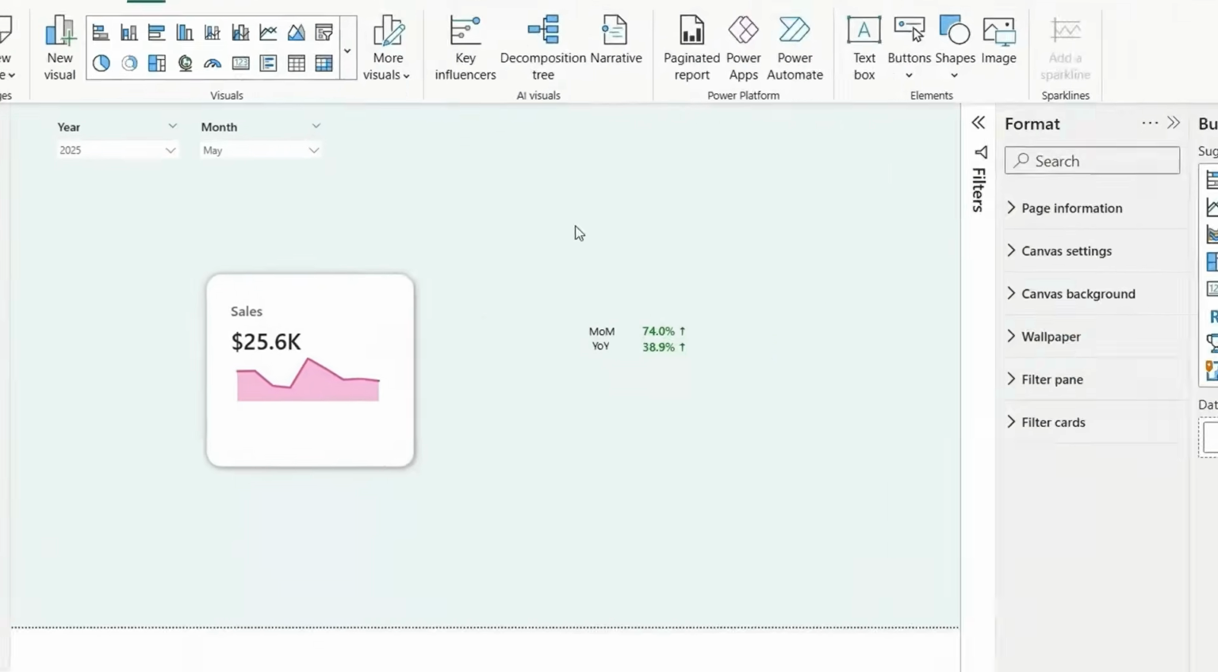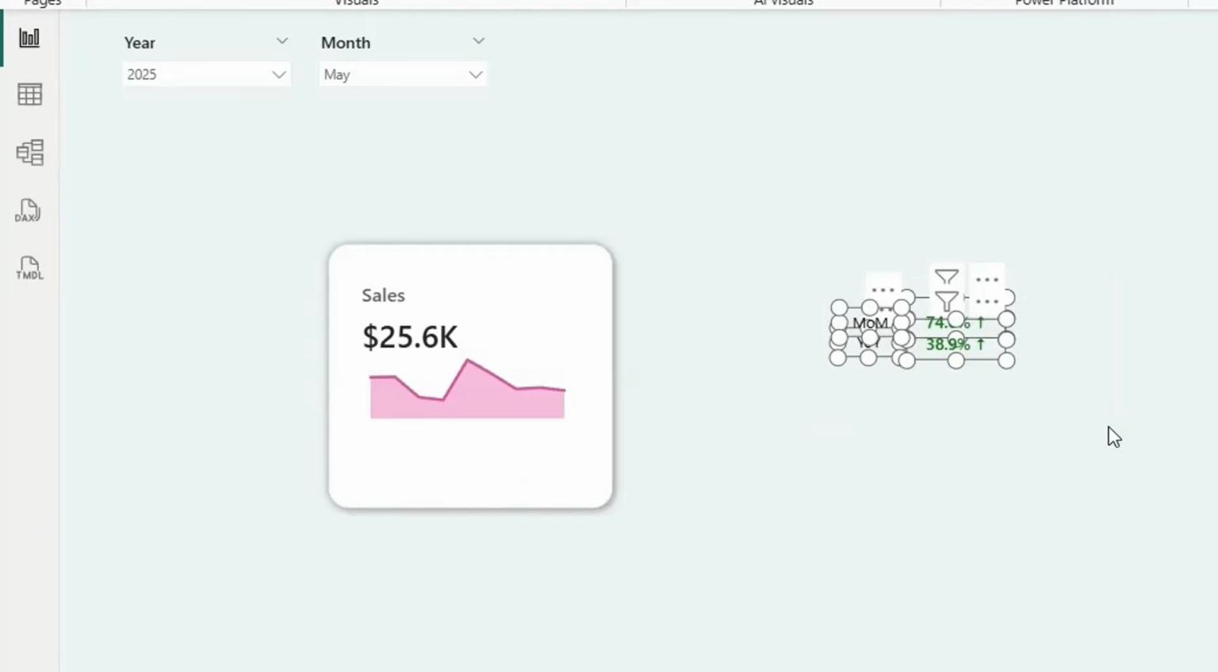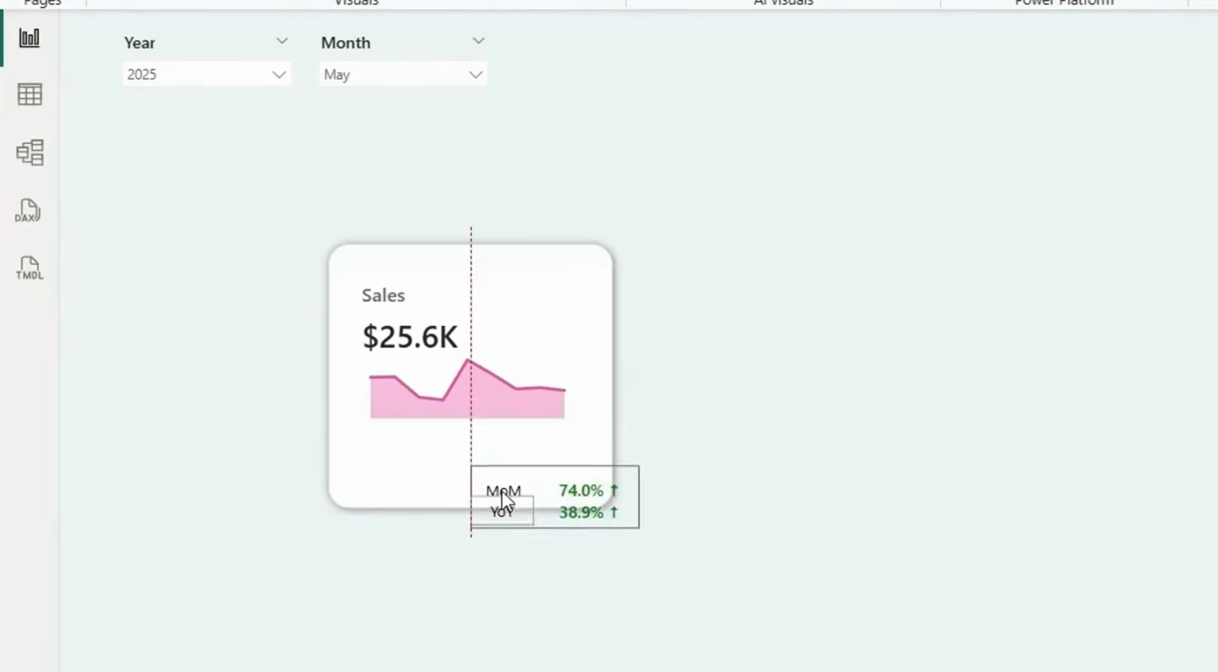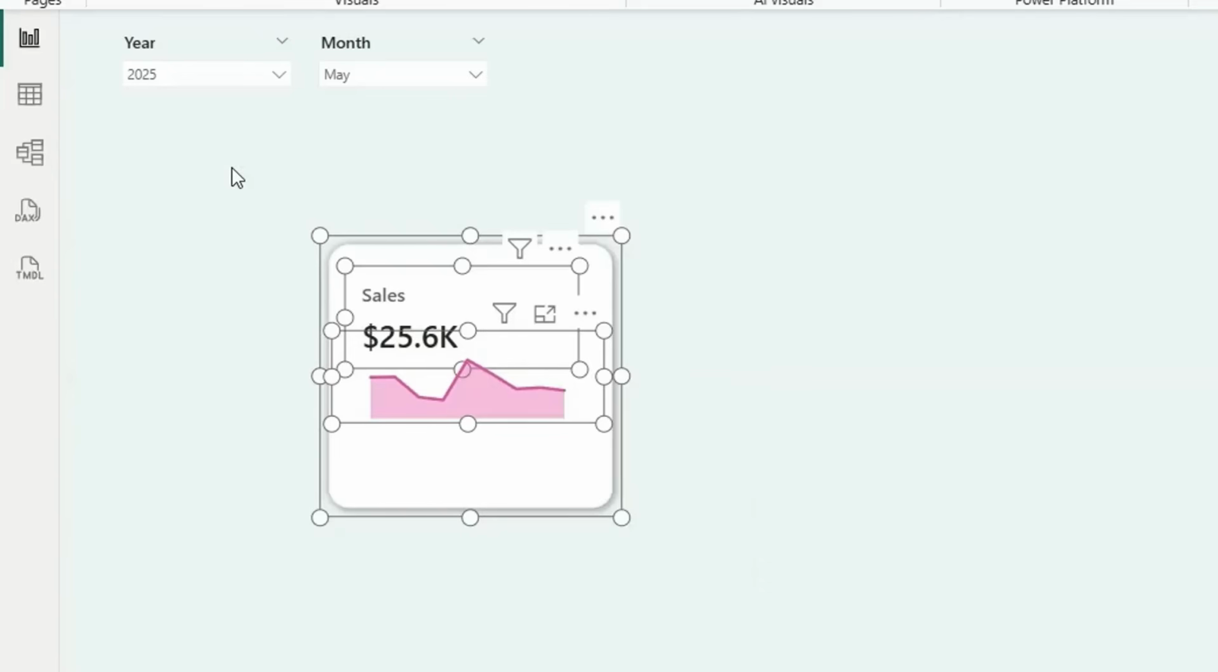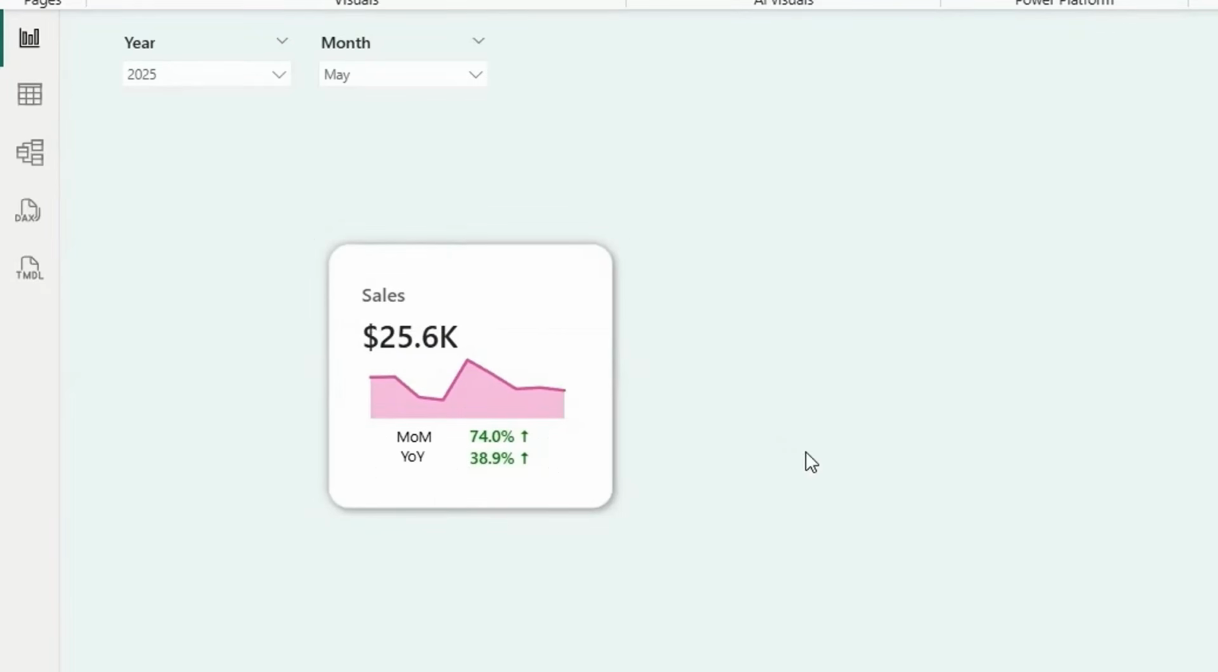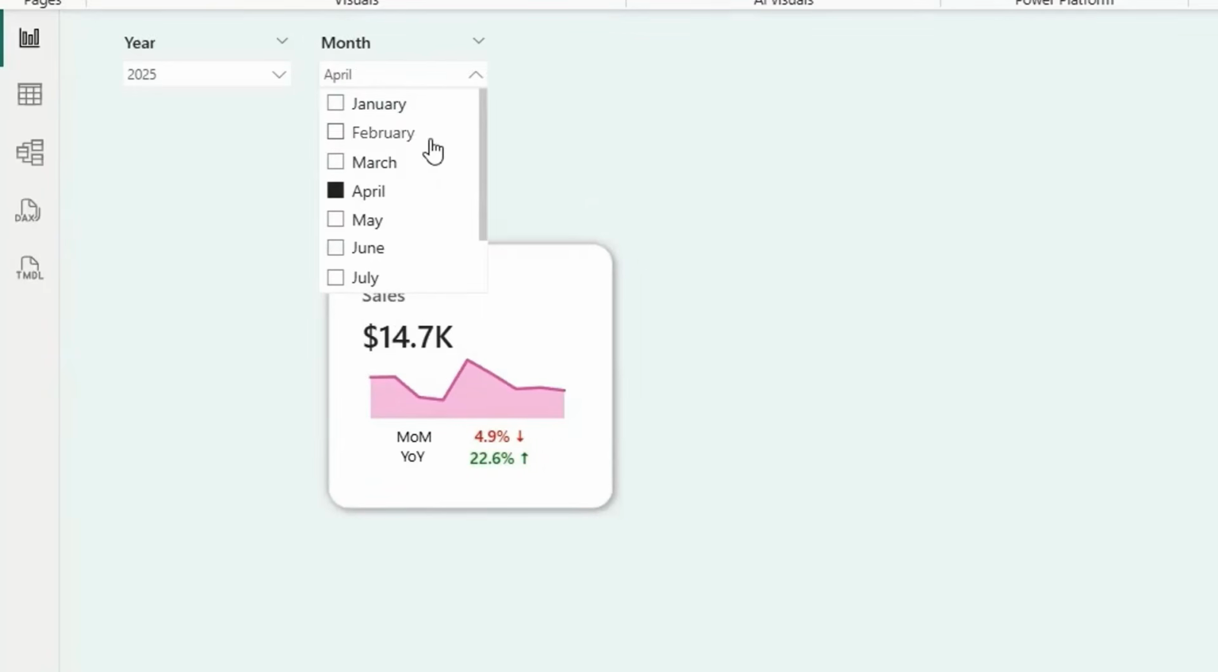Now what we are going to do next is we are going to select everything and type Ctrl+G. So this will group these visuals, and then it will be easier to move it around, and we'll paste it here. After we are done with this, we can group everything. So select like this and then type Ctrl+G. So this will group everything like this. So this is our sales measure. If I change the months, you can see these values are going to change accordingly.